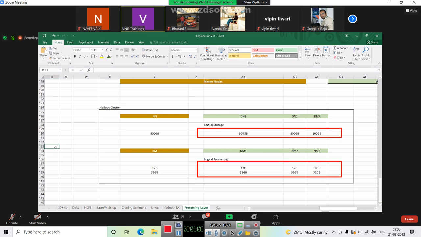Got it, sir, now. What is logical storage and what is logical processing?